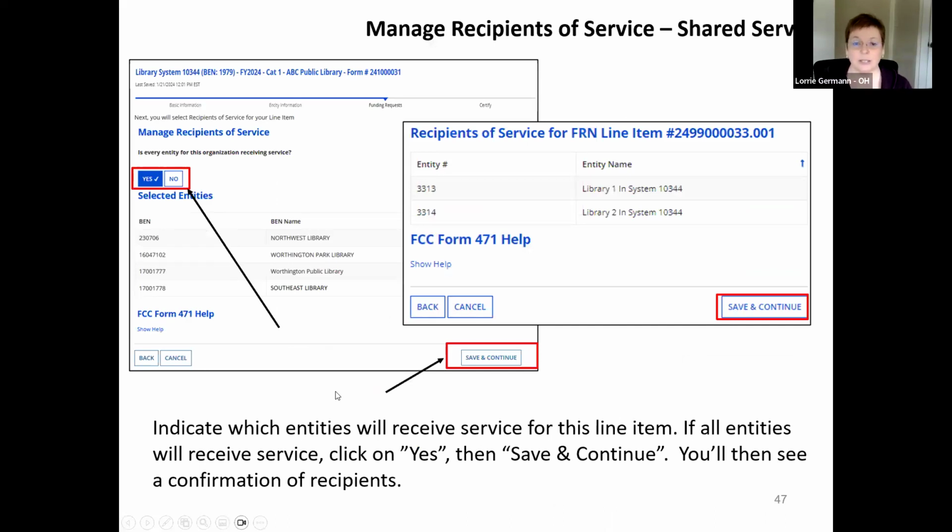So now it's asking, who's going to be receiving those circuits? If it's going down to all of the branches in your library, you can answer yes. But you'll notice, if your main library is listed there, and OPLIN is providing the circuit to your main library, then you would indicate no, and then pick and choose, in my example, the 3 branches that are receiving those circuits. So again, just answer accordingly. Then we click on Save and Continue, and it comes back with the confirmation.